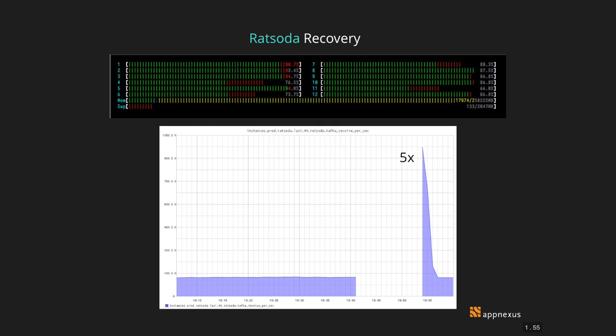And it's great. This graph is, I turned off one of the Ratsoda nodes, number 44, for 13 minutes, just because I needed a graph. And then I turned it back on, and it recovered in about 2.5 minutes, right? So that normal processing load is around 150,000 rows a second to each individual Ratsoda node. It recovers at close to 1 million rows a second, and then reads through them all very quickly, and then catches back up to its normal processing speed.